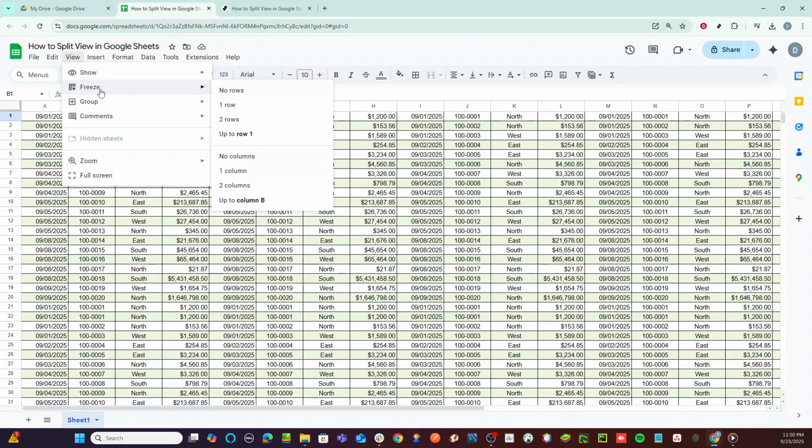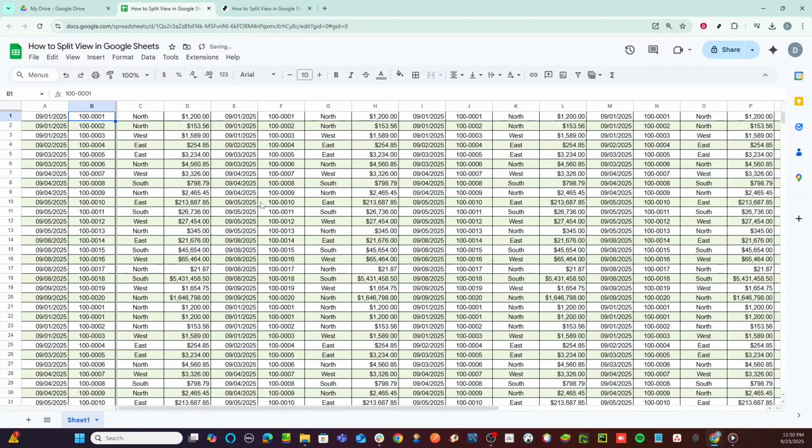After selecting Freeze, you'll see an option to click on Up to Column B. Choosing this will freeze everything up to column B, letting you scroll to the side while still keeping those columns visible. This step is essential because it lays the foundation for the split view you are creating.